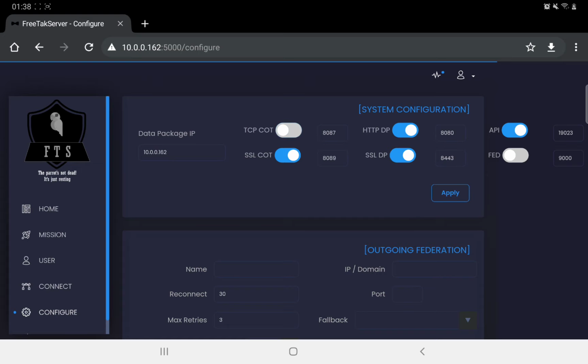You can open and close your ports for TCP, for data packages. Let me shut down the API for a second, because we're just not going to use the API right now. And then you just go ahead and hit apply.